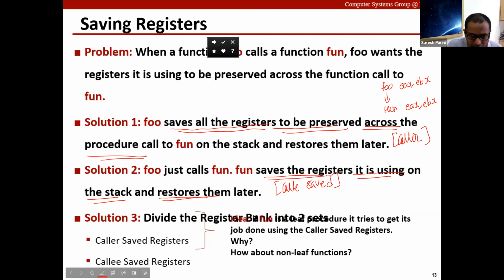Sorry, this is not coming out clear here, but in practice what happens is the whole set of registers will be divided into two banks, and one bank is called caller saved registers, and the other is called callee saved registers. So for registers which fall in the caller saved bank, it's the job of the caller to save them and restore them across a function call. And for the registers which fall in the callee saved bank, it is the job of the callee to preserve them before it returns back to the caller.